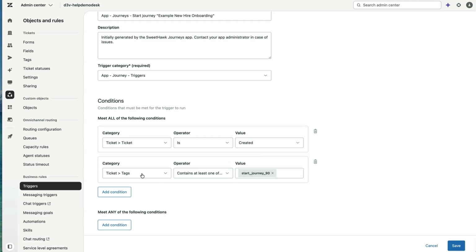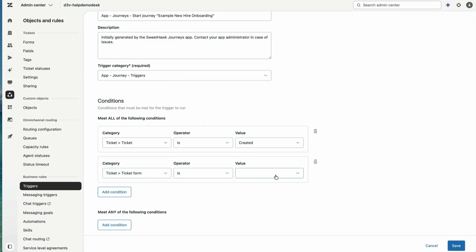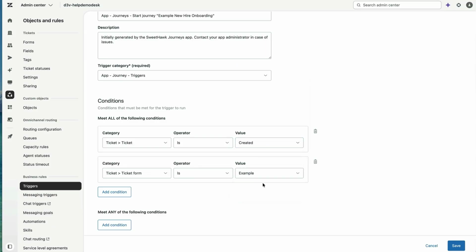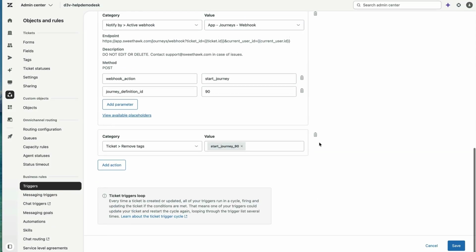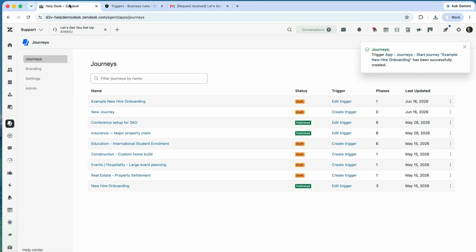Ticket is created and the form is example. That's going to apply the journey. We'll get rid of this tag and then click on save. Cool. That's going to be automatically applied now.